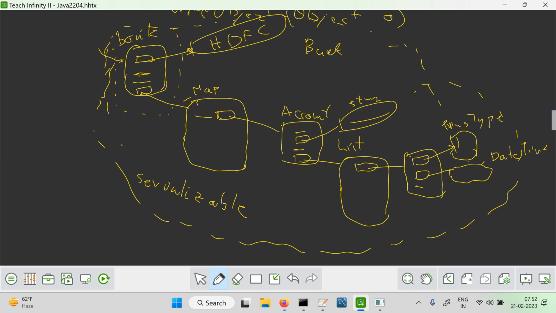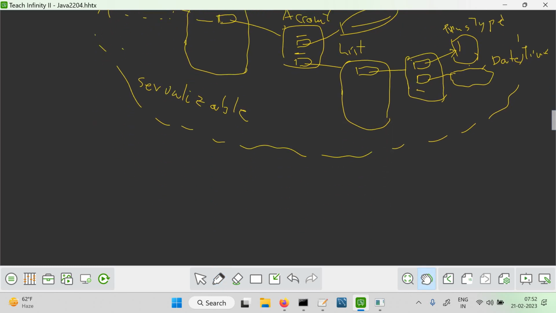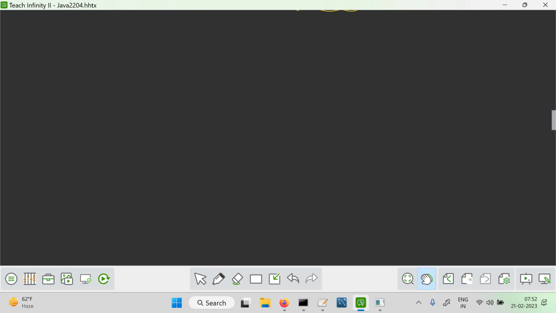Whenever I have a class definition which says that it is a serializable class, for all serializable classes, if we find anything is serializable in that class, the compiler adds the serial version UID if it does not find one.